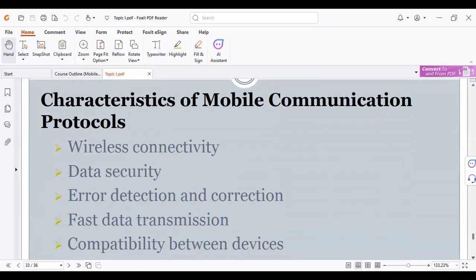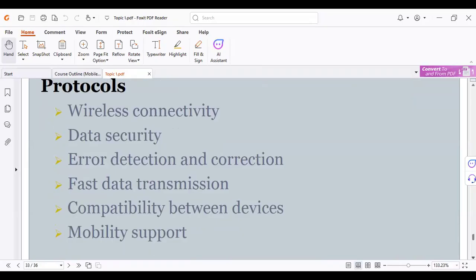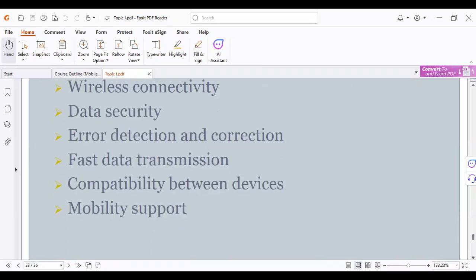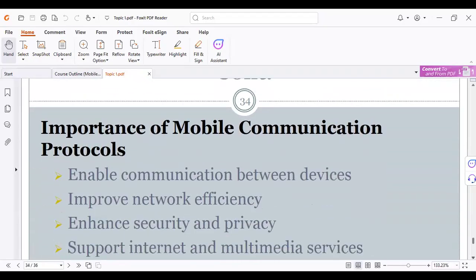The characteristics of some of these protocols: they enable wireless connectivity, they enable you to secure data, they are used for fast data transmission, they enable compatibility between devices. And then they support mobility. So these are some of the advantages or characteristics of these protocols.